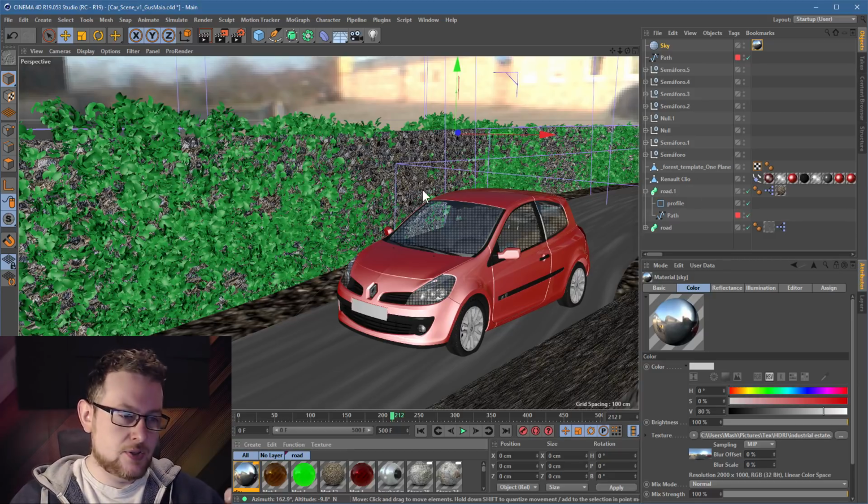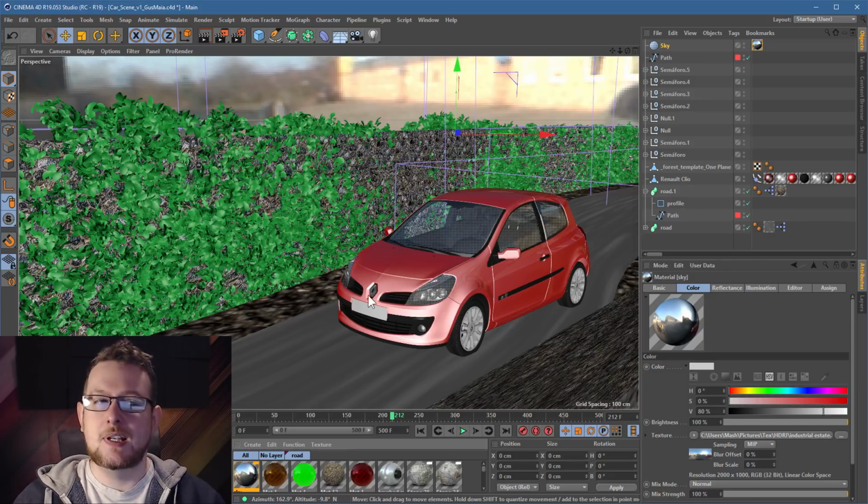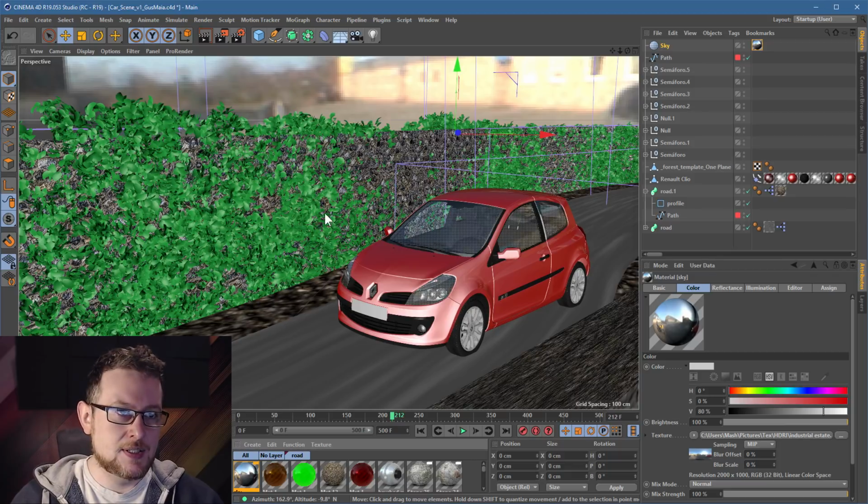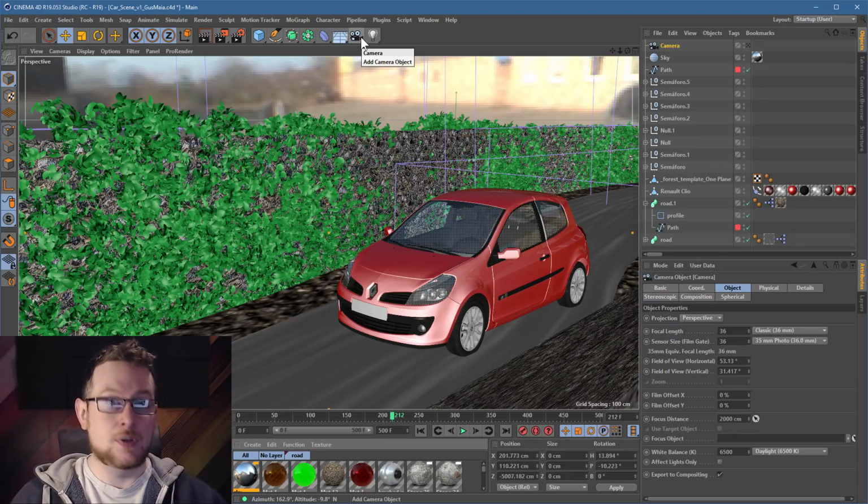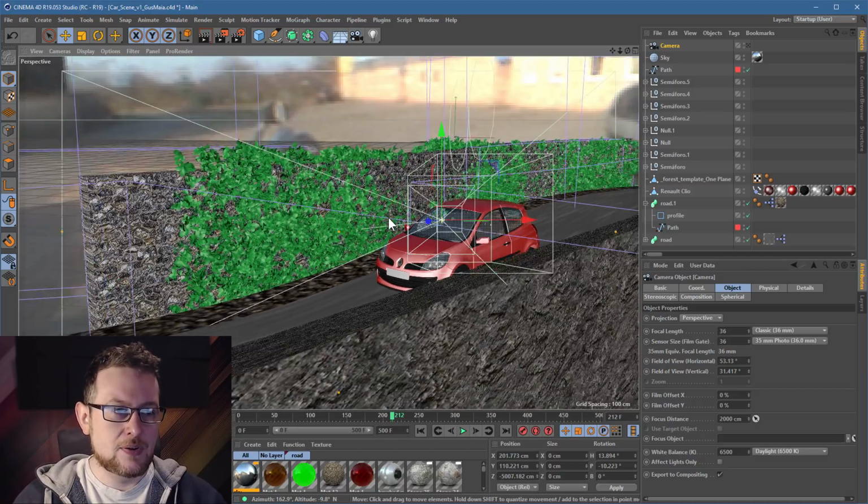So just before I do this, I'm going to add a camera, because I like the shot, I like the framing, I think it looks decent. So I'm going to add a camera object, and that just means I can get back to that view when I need to for the rendering. But for now I'm going to zoom out.